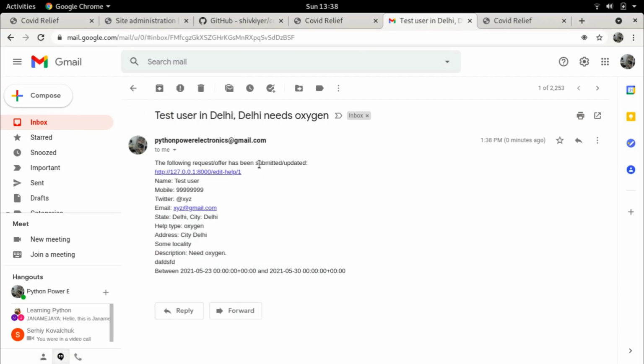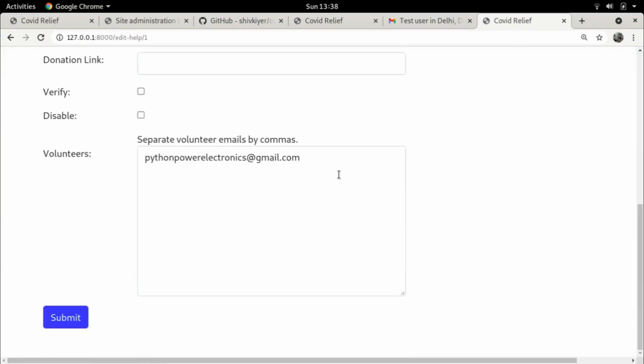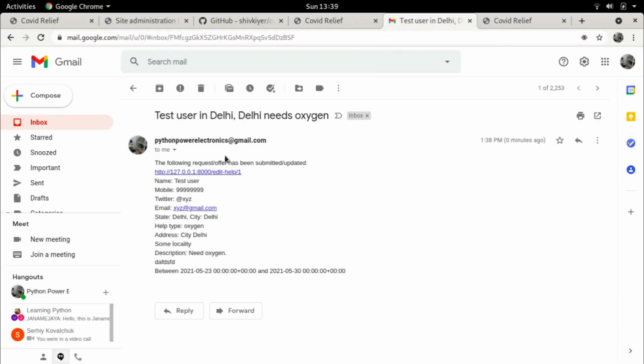This is a notification email that this particular help request has been submitted. In this case, I'm giving my own email, but you can provide any email. You can provide several emails, and all those users or volunteers will be notified by an email notification such as this, that such a request has been submitted. Those people can then follow it up using the mobile number or Twitter or email, whichever is possible. Additionally, the address is also provided, so that person can actually go physically to the address and help the person.